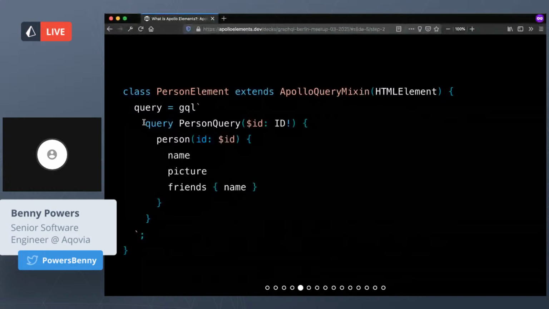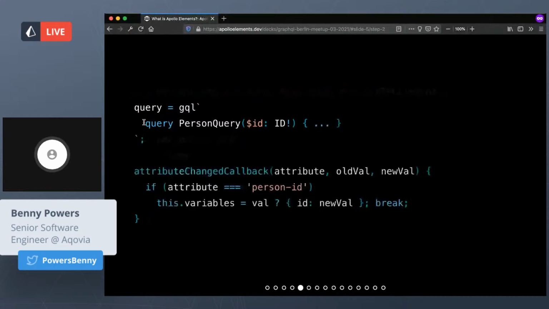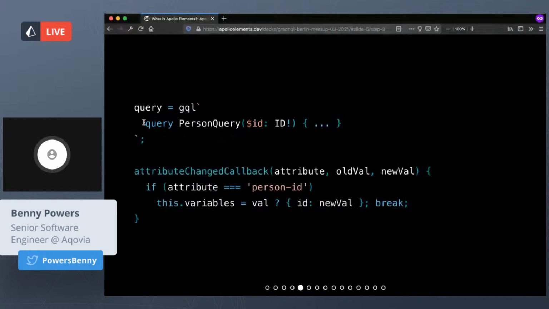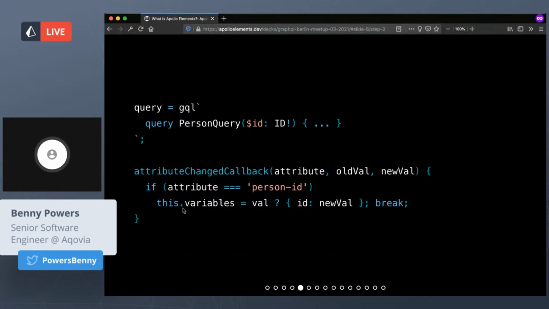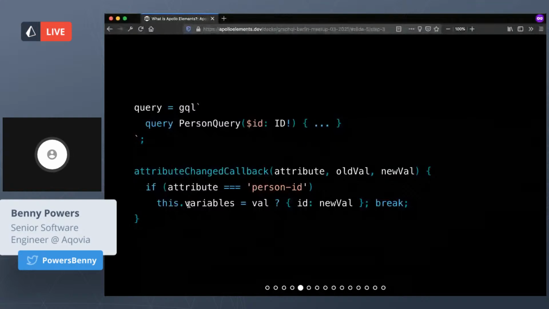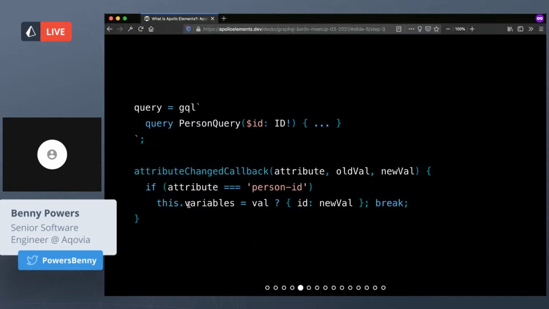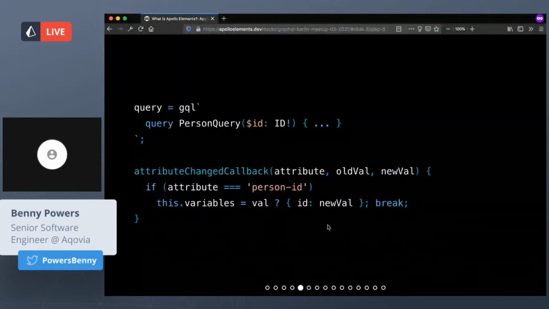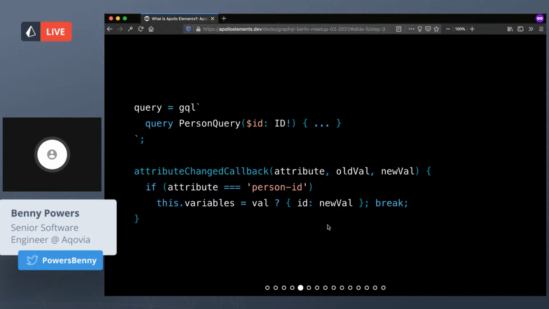So we have this person query where we're going to fetch a person by ID, get their name and picture, and a list of friends with each friend's name. And then in this attribute changed callback, which is a built-in lifecycle callback on every custom element, we can check for changes to specific attributes. So we can say if the attribute that changed was person ID, then let's set the variables property. Variables is a property on every Apollo query element. That's something that we get from Apollo query mixin. So every time the person ID changes, we're going to set the variables property to be the ID of this new person. And that will actually initialize our query, so it'll start going out and fetching our data.